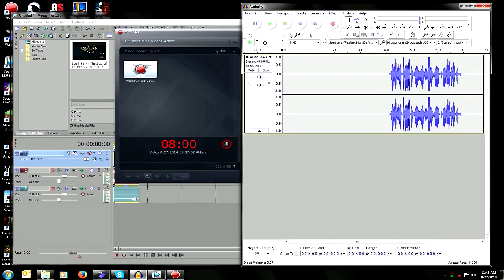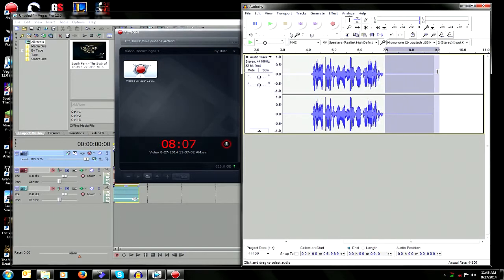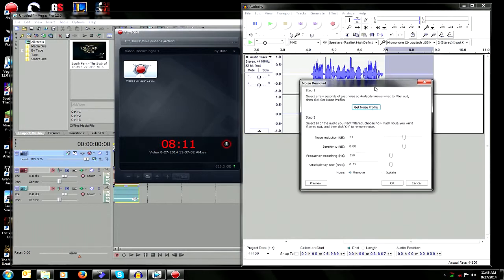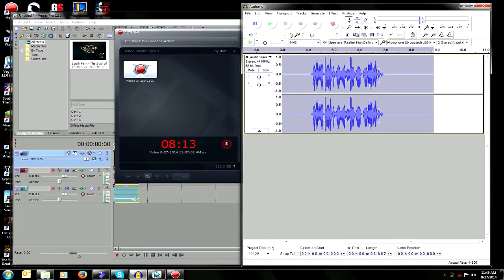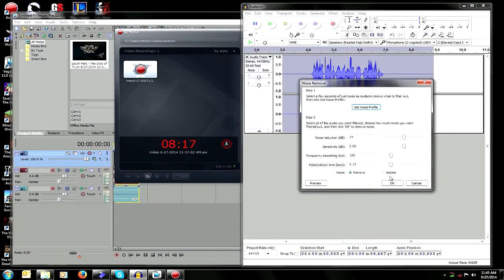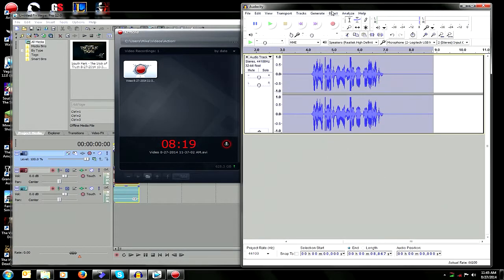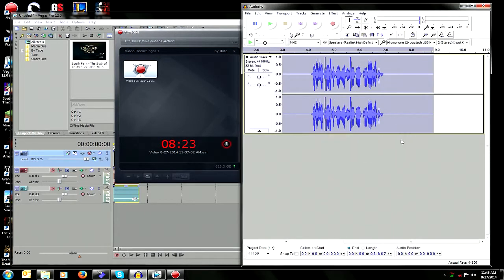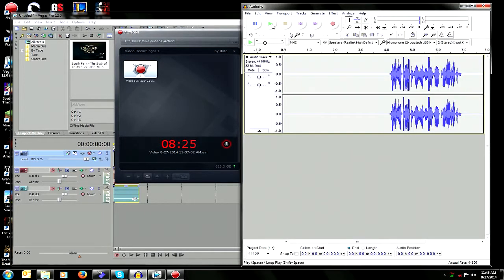So, there's still a little bit of noise. In fact, I'm actually going to do it from this end. I'm going to go back to noise removal, get profile, double click, noise removal, again OK, and normalize it one more time, bang on.